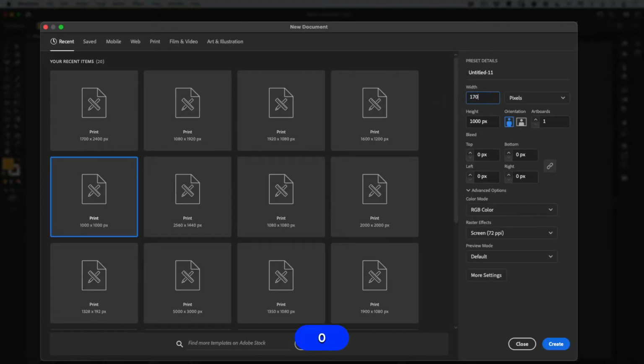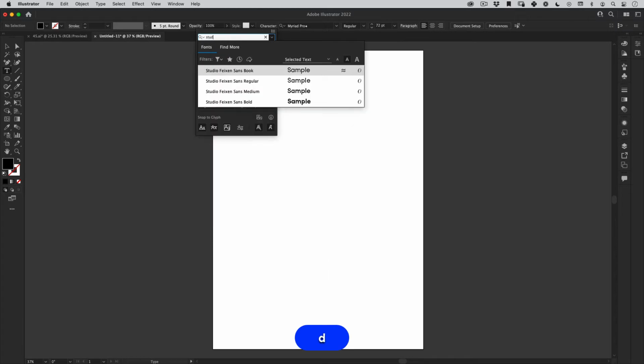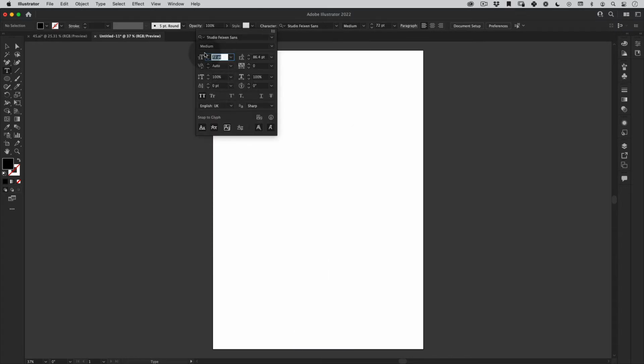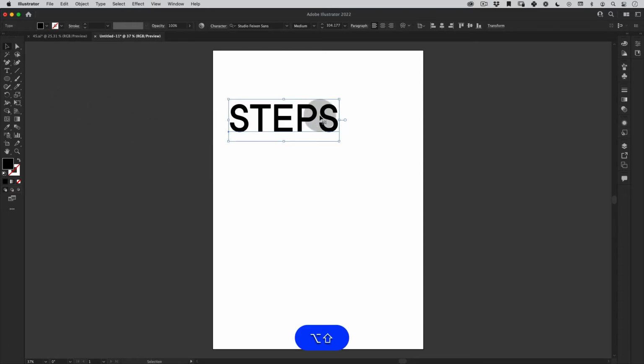I'm going to use a 1700 by 2400 and press create. Now select the text tool, choose your favorite font, increase the size and make it all caps. And let's write something. In my case I will write steps. Cool, let's scale it up a bit more and that's it.